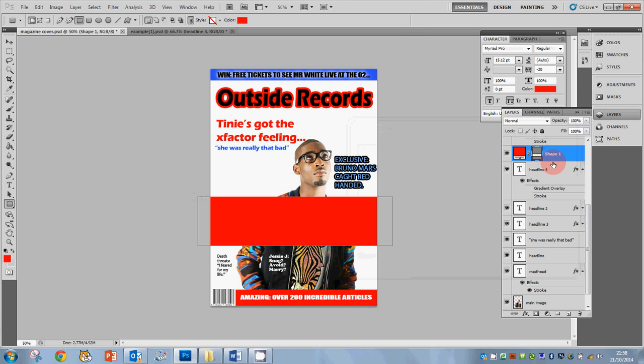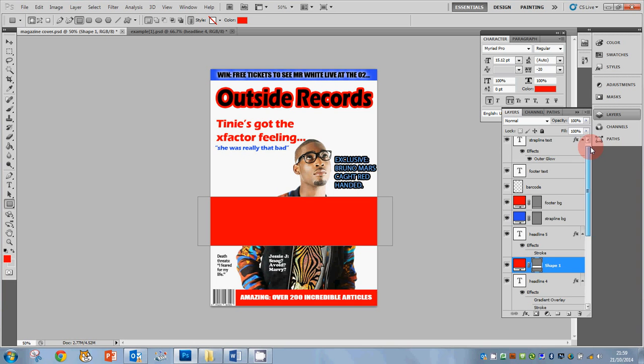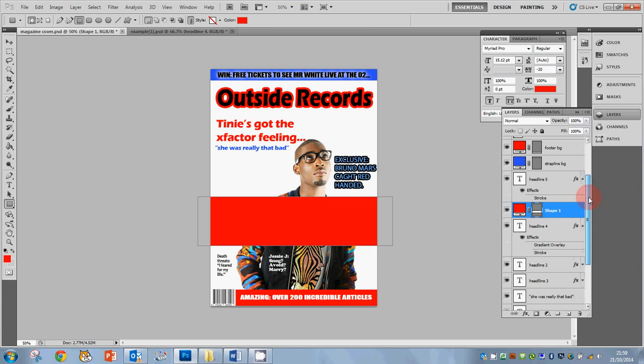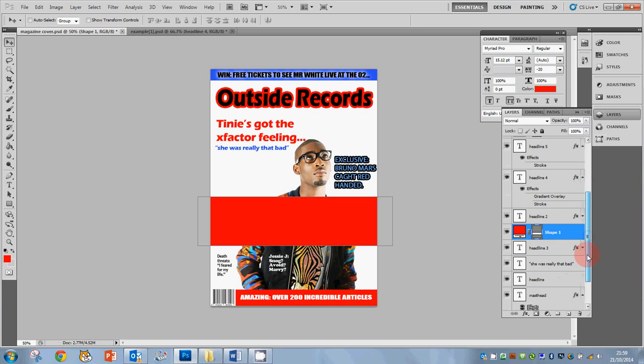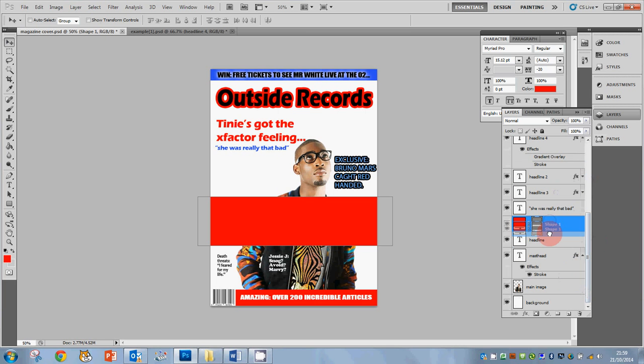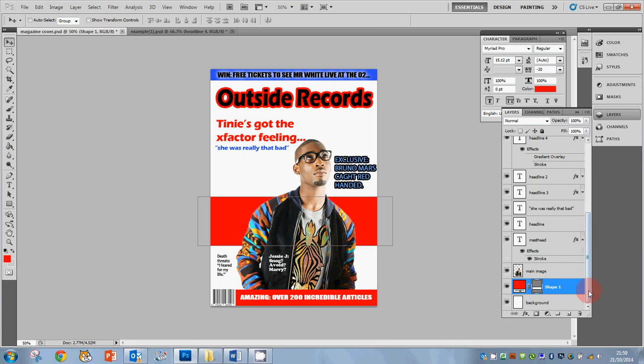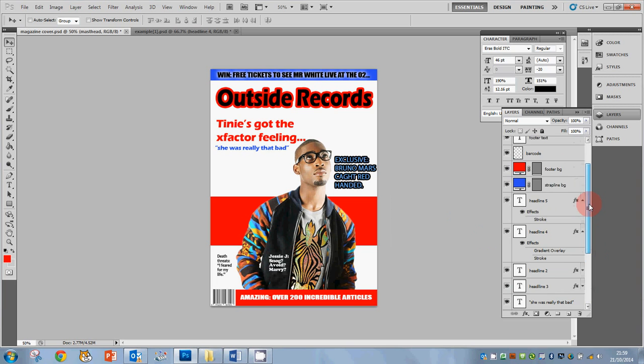One thing I definitely don't like is that it's put the red box in front of the main image and everything else. So with this layer, where it's shape 1, we're going to drag it down step by step. Keep dragging it down until it goes behind the main image. You can see it's now behind the main image, and it actually starts to allow us to maybe add some effects.